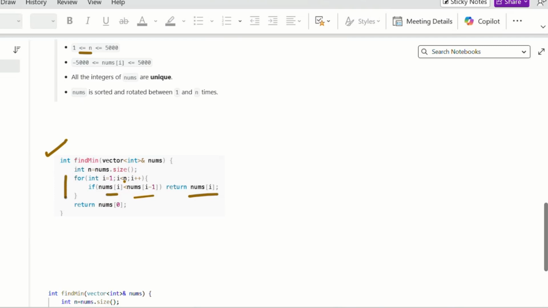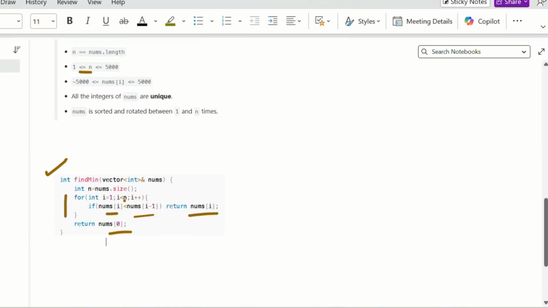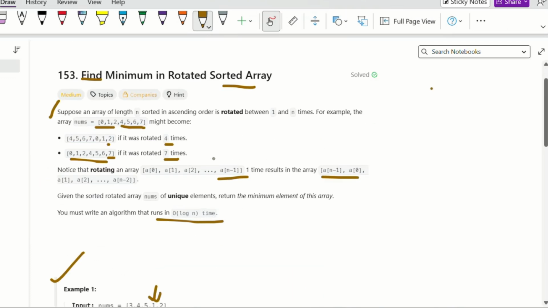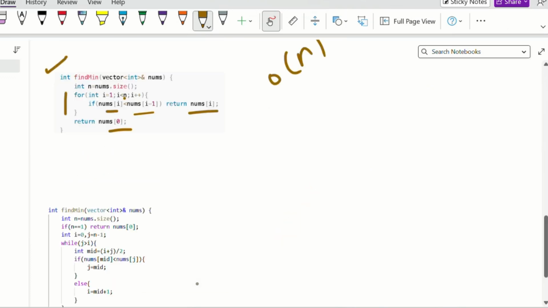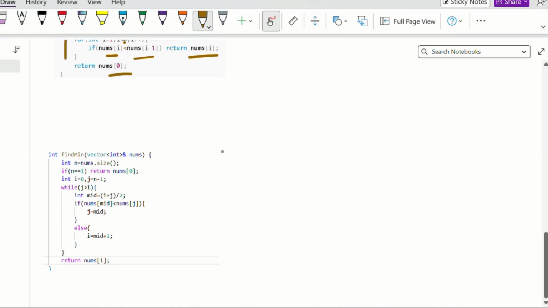If we do not find it in this loop, then it is obvious that the element at index 0 will be the minimum. This is the brute force approach, and the time complexity of this will be O(n). But in our question, it is given that we need to solve it in O(log n). Since it is a sorted array, we can think of using binary search. We all know that in binary search the complexity will be log of n.